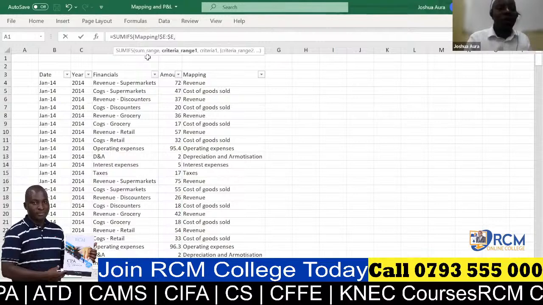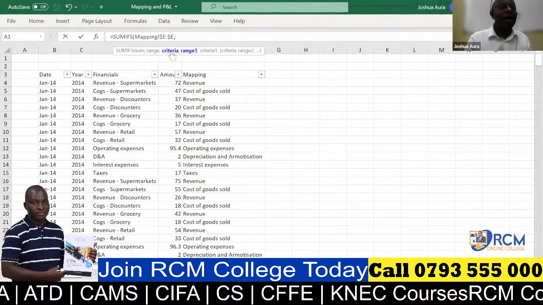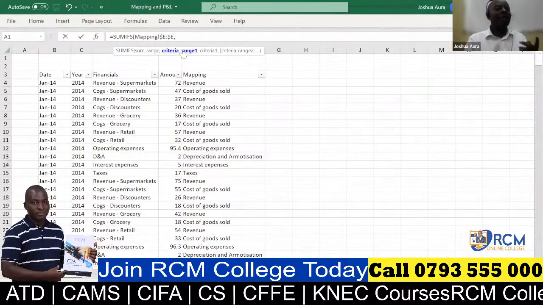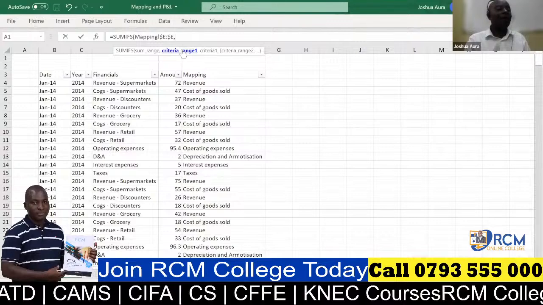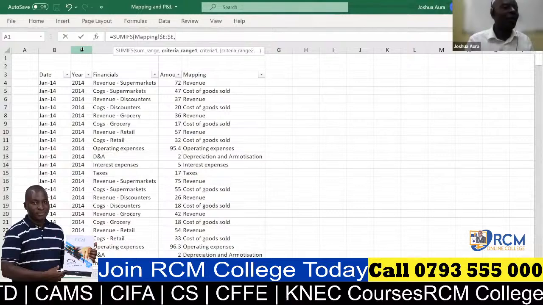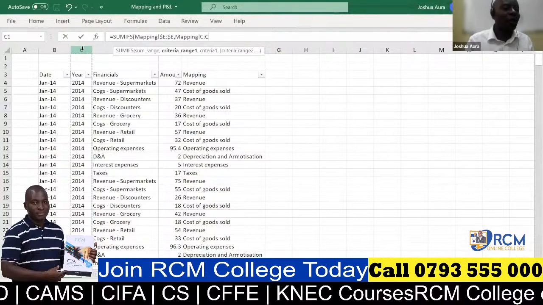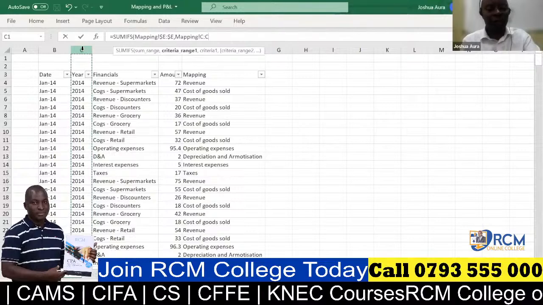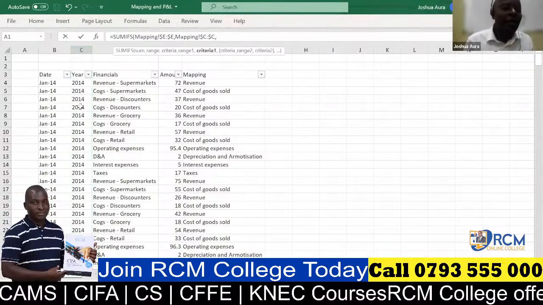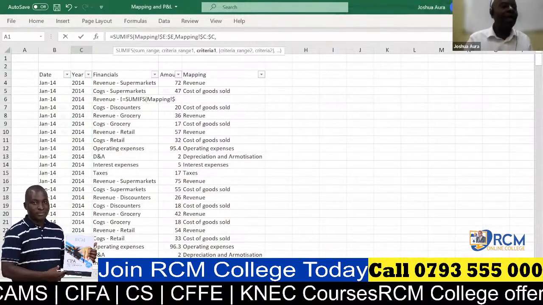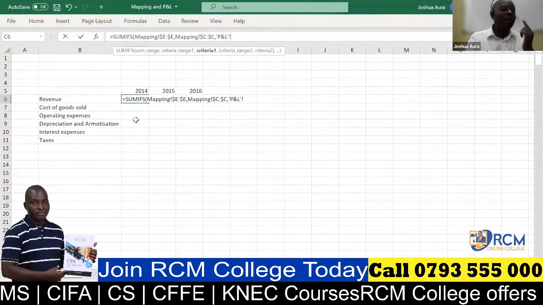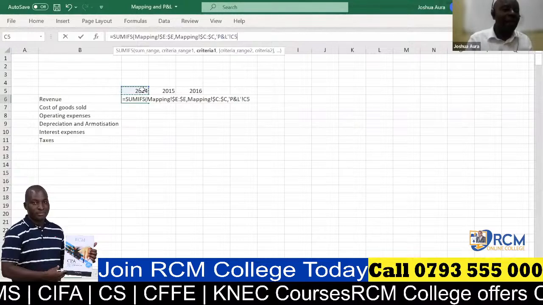Once I put a comma, then they want the criteria range. Criteria range 1. Remember I told you we have 2 criteria: the year and the mapping. So the year is here. This is the criteria range for the years, all the years. I'll click on this and fully reference it by pressing F4. And then I say comma. Once I've done the year range, I go back to my P and L. Now I need to pick the criteria, the year, the single item. The single item here is 2014. I pick it like that.